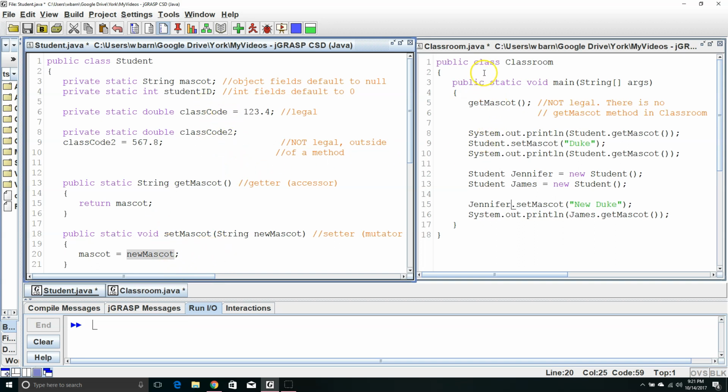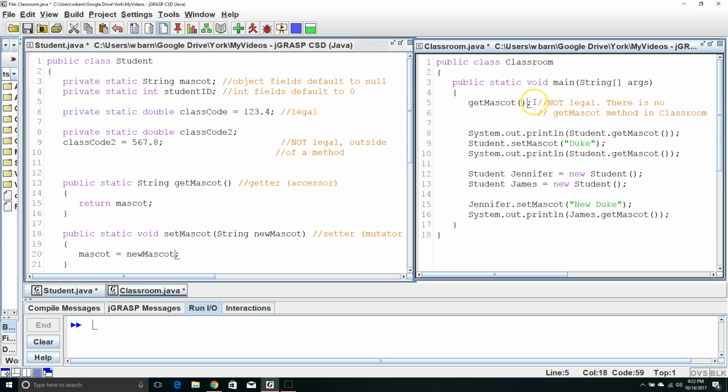So we have another class called classroom. Now here I just gave an example of a call to getMascot. This is not legal because it's assuming that getMascot is inside classroom because we haven't said otherwise. Since there's no method inside classroom called getMascot, it's going to say we can't find the method. So how can we do it?